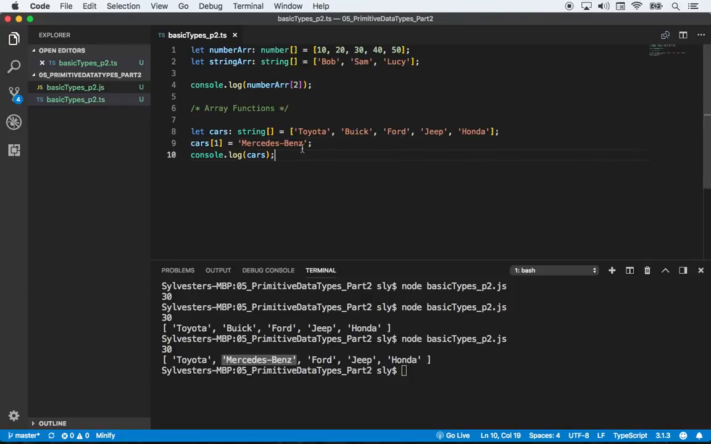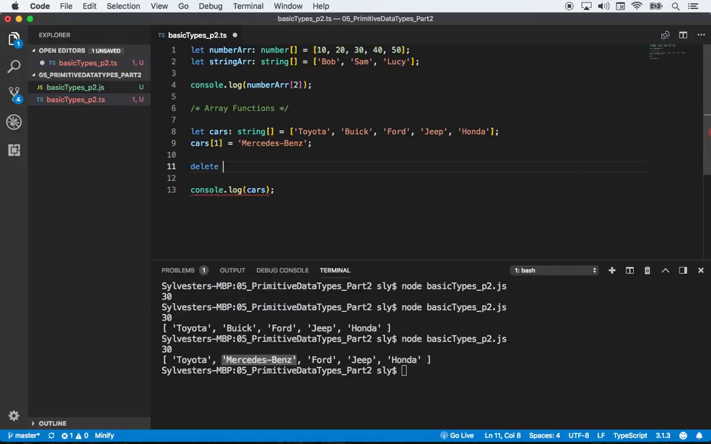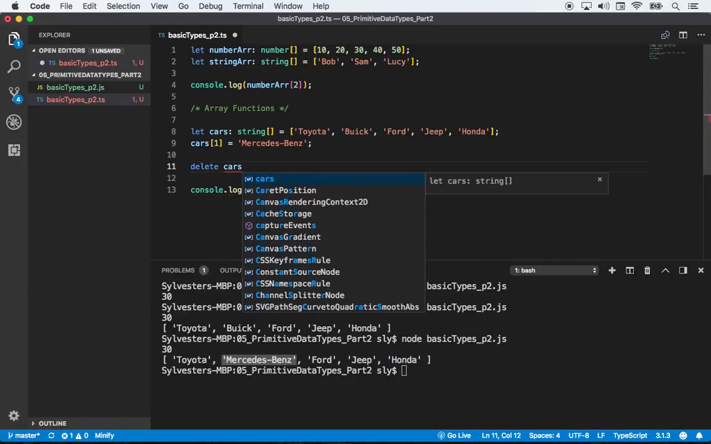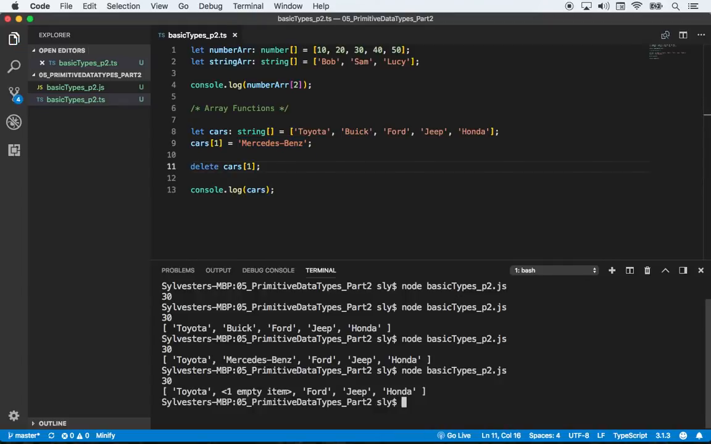Okay, now we also have a delete keyword here, so you would write out delete cars, and we're taking out the Mercedes-Benz because we can't pay for it. It's too expensive, right? So now we're taking out this element here, our Mercedes-Benz. So we save it, we run node again, and now we have a Toyota, and then we have an empty item.